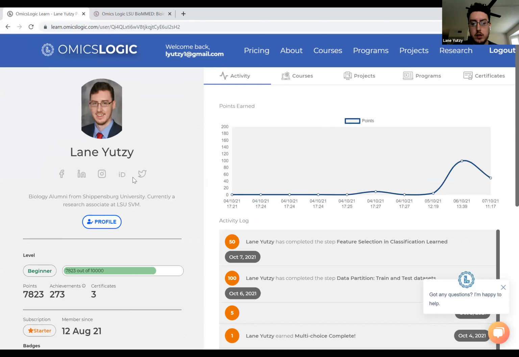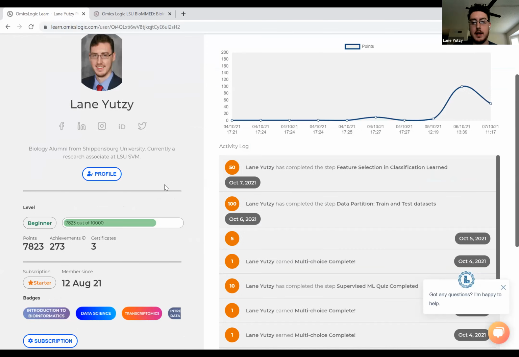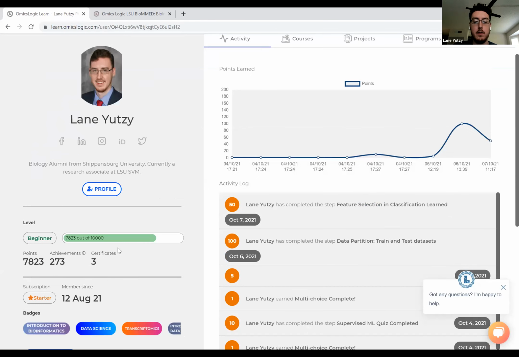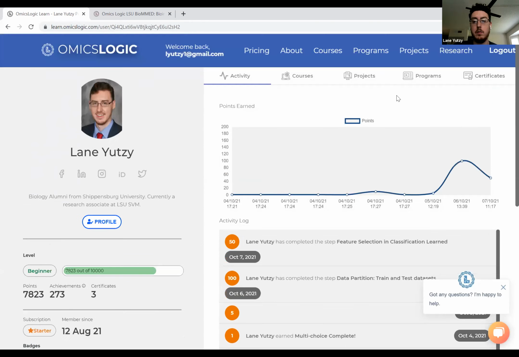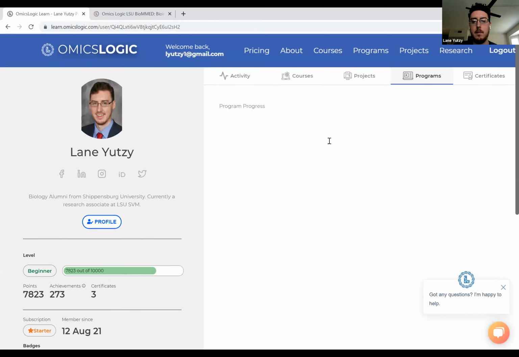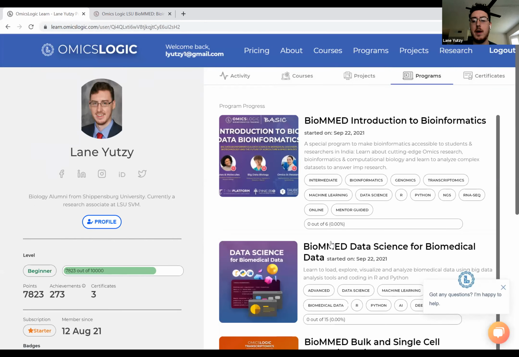Once you're added to the training module, you'll have two ways to access the syllabus easily from your profile. The first one would be to come down here and click on the data science badge. The other way to do so would be to go over here to the programs tab at the top of your profile page. Click on that. And once this loads, you're going to go to Biomed Data Science for biomedical data.